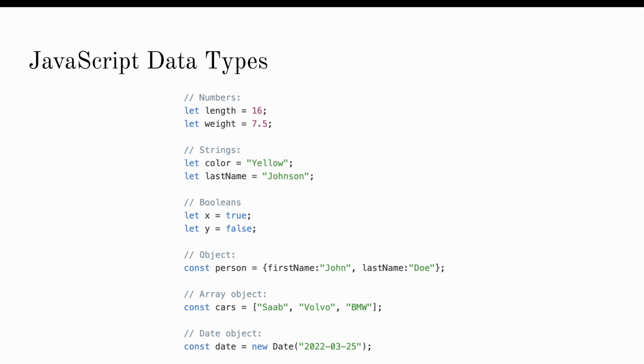It will automatically understand that we have a variable, let length be 16, weight be 7.5. These are float values. Okay, and then we have a string, that is color, the same variable name, and then we assign a string value. And then we have booleans, true, false, and objects. Then we have an object, where the first name is John and the last name is Doe. Let's say this is an object. And we have some array objects where these values are on indexes, and then we have our date objects. Then we have the current date, let's say 22 date 2 in 3, with year, month, and day.